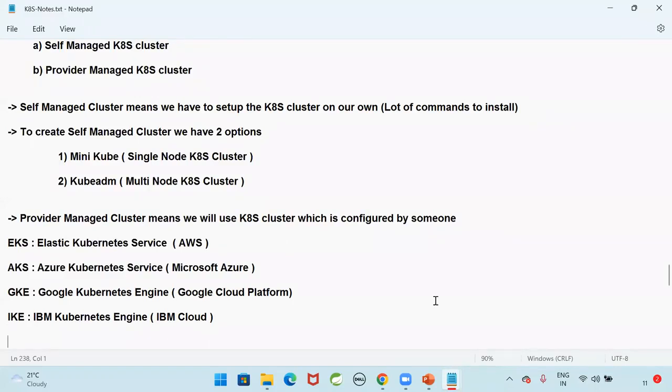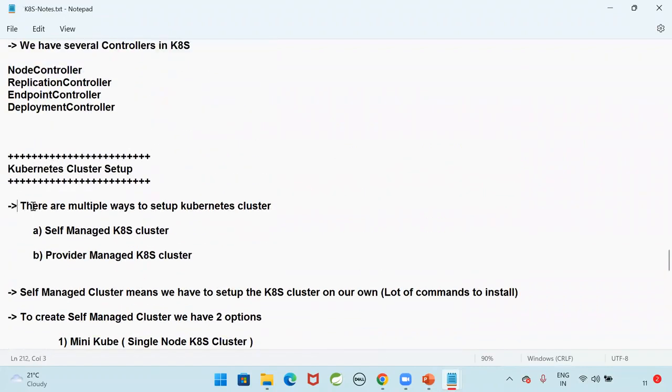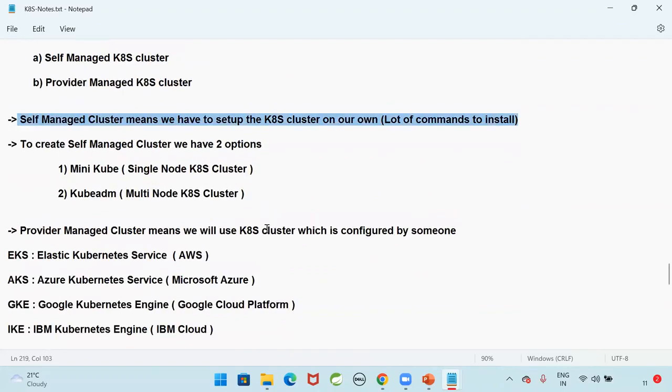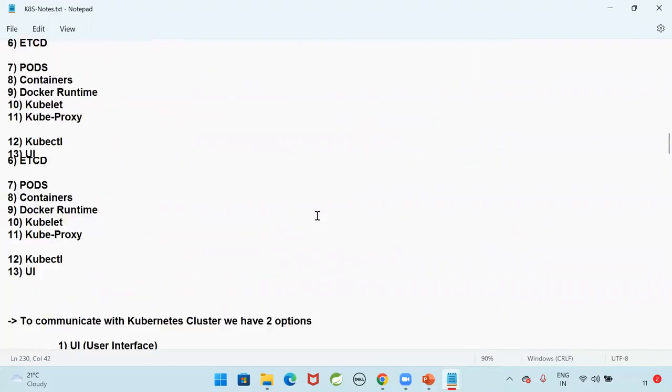You just need to run your application on the cluster. AWS provided EKS, Azure provided AKS, GCP provided GKE, IBM Cloud provided IKE. So these are provider managed clusters, and we can go for self-managed cluster also. Good. So I'm going to show you in this course how to work with self-managed cluster as well as how to work with EKS, because we started this DevOps with AWS, right? So I'm going to show you how to work with Kubernetes with self-managed cluster as well as with AWS Cloud EKS.